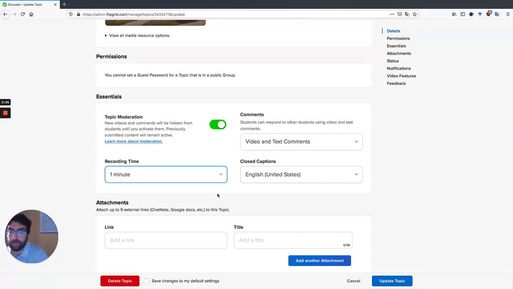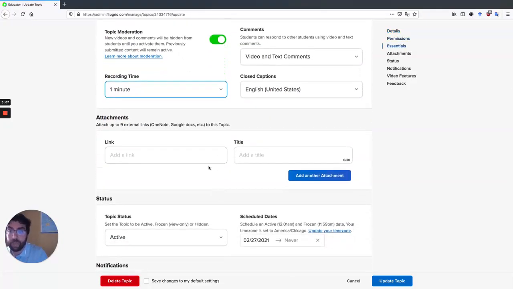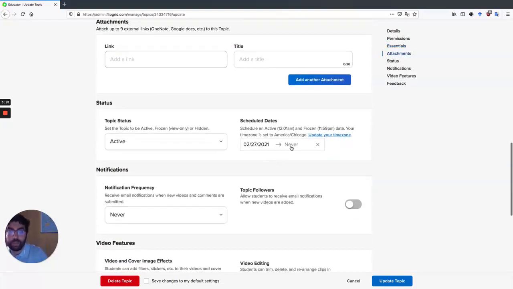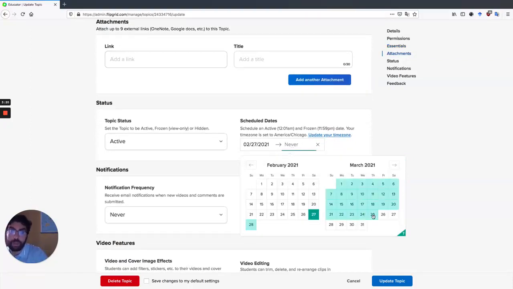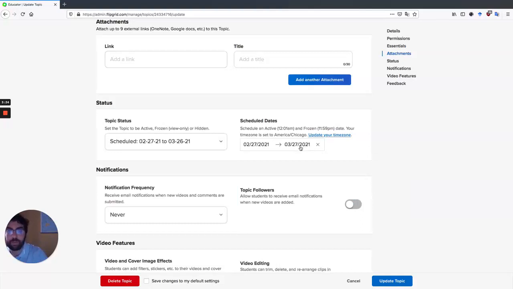And then the closed captions. You can even upload attachments. So if you have like a PDF or something in a Google Drive, you just add the link, put the title, and add the attachment. You can even set deadlines. If you say like, okay, I want to have this active for 1 month. So here you have, it will be the deadline at the end of March.